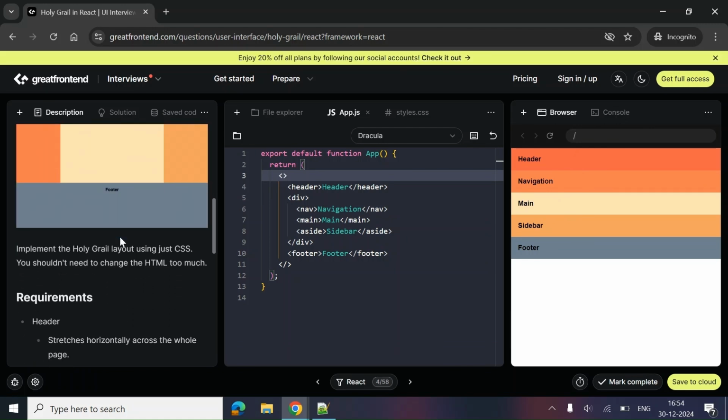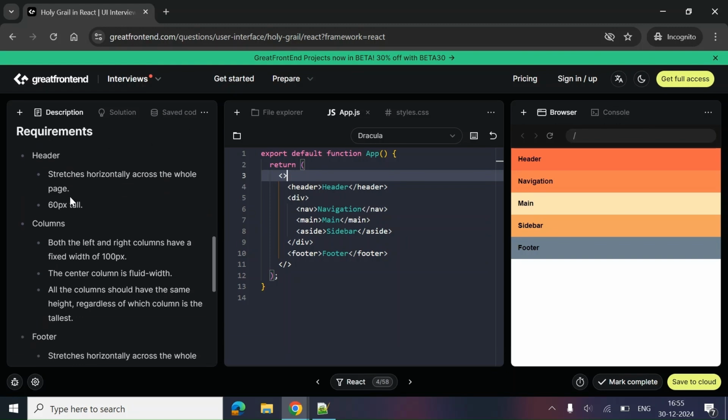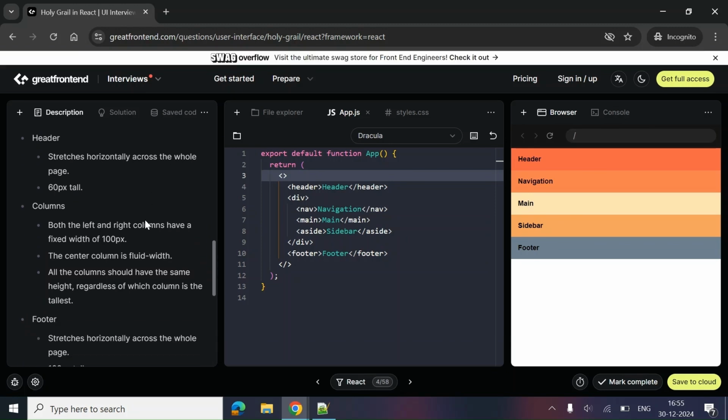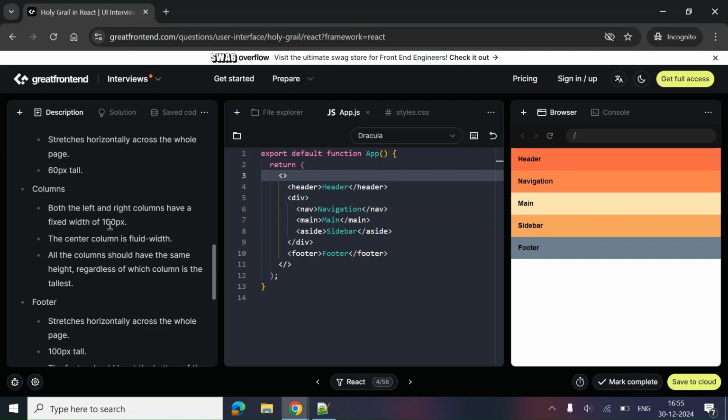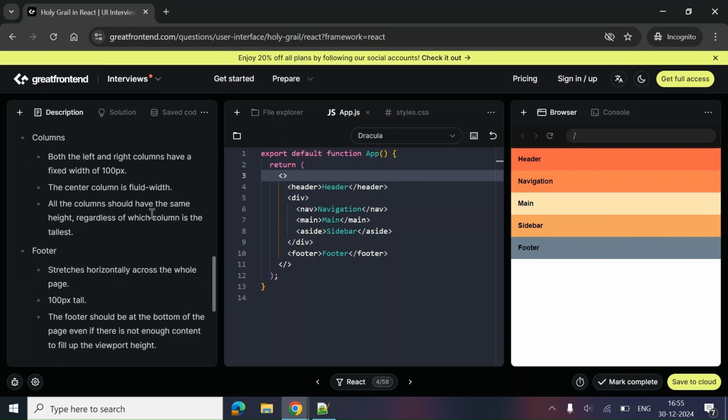If we deep dive into the requirements, it's written that it's mostly CSS changes and we don't need to change the HTML too much. The requirements are: the header should stretch horizontally across the whole page and it should be 60 pixels tall. Then we have the left and right columns, which should have a width of 100 pixels, and the center column should be fluid width, which means it should be responsive. And all the columns should have the same height regardless of which column is the tallest.